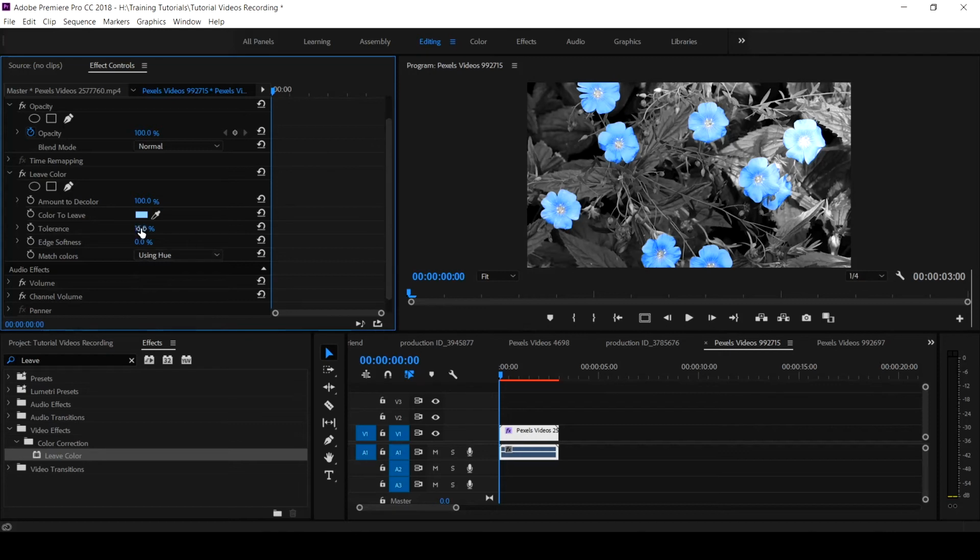So you can also increase the tolerance a bit. The tolerance helps you to push up the particular color which you have affected. So let's leave this on 25. And you see, this is the simple way to isolate color.